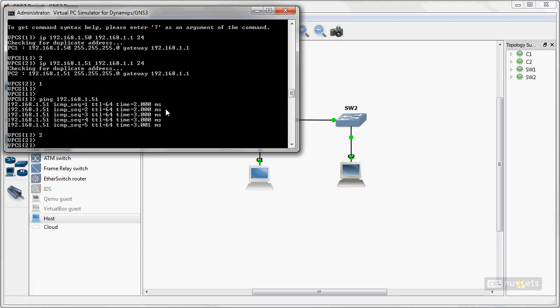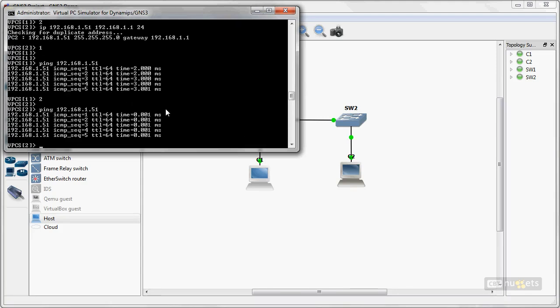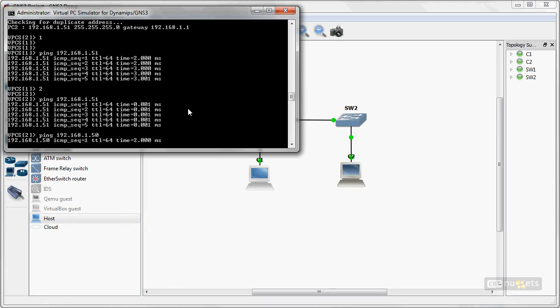Hop over to PC number 2. Of course, I'll be able to ping myself. You can see lightning speed on that. And then I can go over and say I'm going to ping PC number 1.